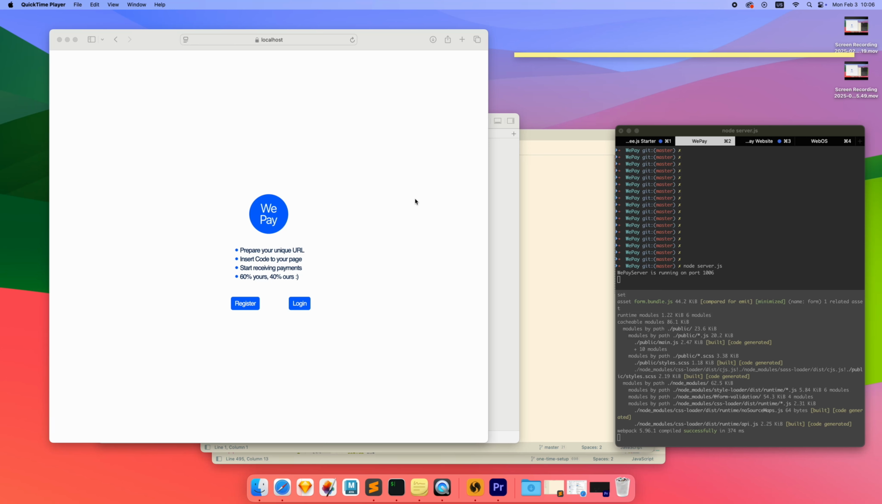Today I will present my new startup idea, which is named WePay. As you see, WePay's main page is launched in a new Safari window. So if you want to sell a product from the internet, and if you have a website, you should prepare a unique URL for your product.